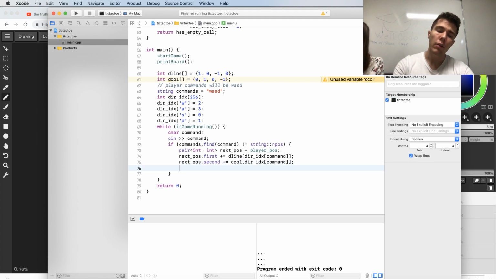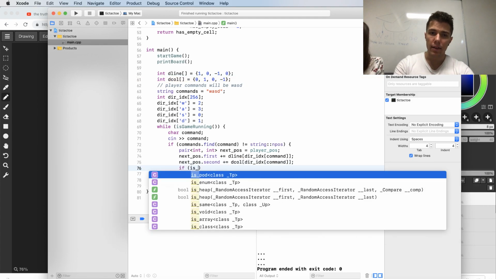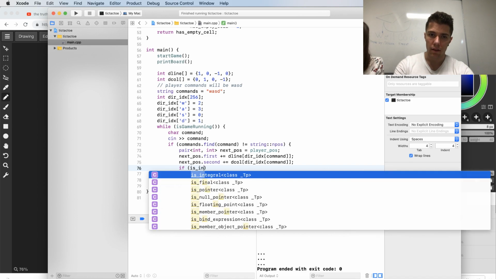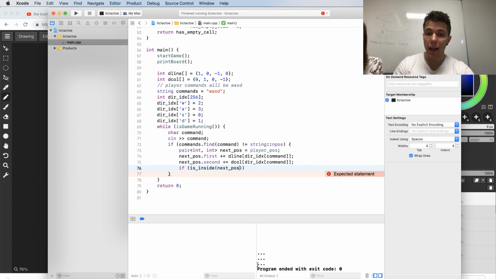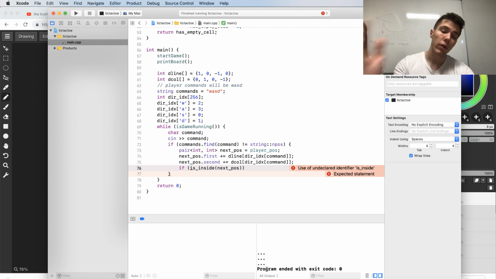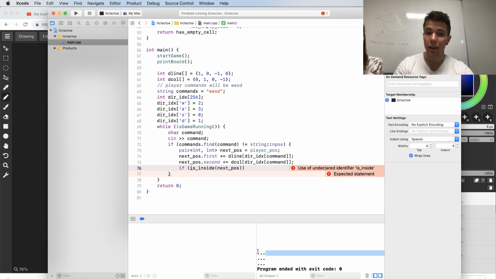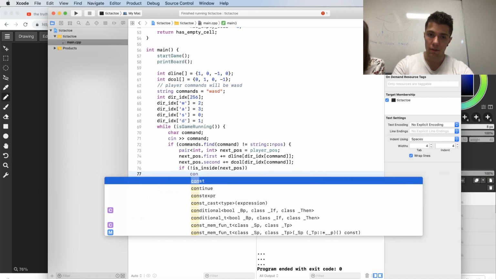And before continuing, I want to know if it is inside of next pos, because if I'm on the last line or the last column and I wanna go forward, if I'm on the first line and first column and I want to go back, I don't want to end up outside the matrix. So if it's not inside, then I want to continue.